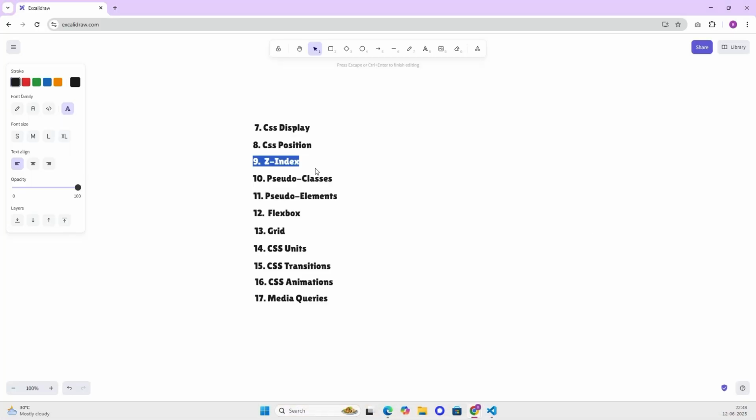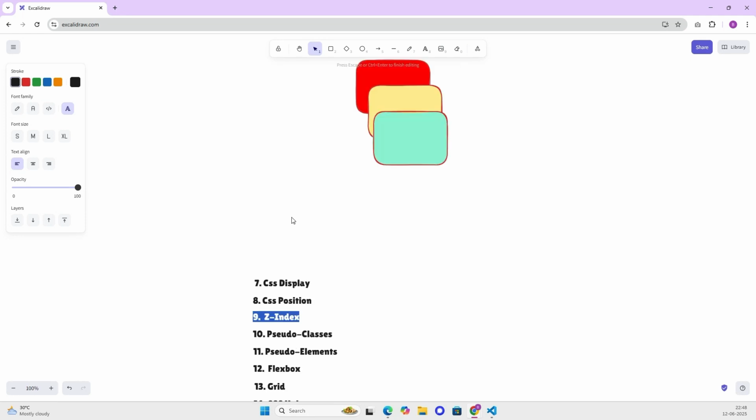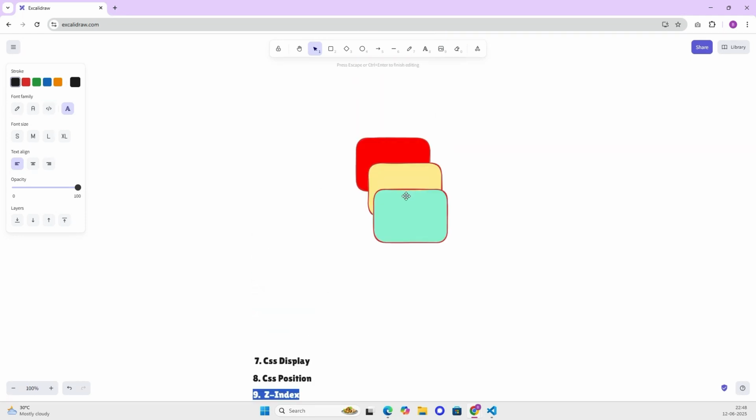Here is our next topic, that is the Z index. In CSS, the Z index property controls which elements appear on top of others whenever the elements overlap. Just imagine you have three colored papers on a table, red, yellow and green. If you want the red to appear on top of the other two, you have to stack it last, right? You have to stack the other two papers first to make the red appear on top. That's exactly what the Z index does in CSS. It controls which element appears on top when elements overlap.